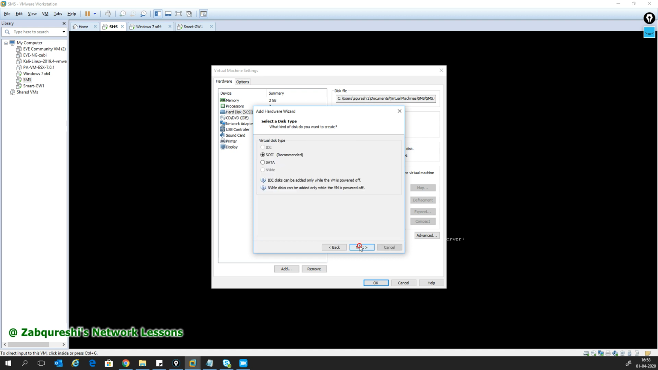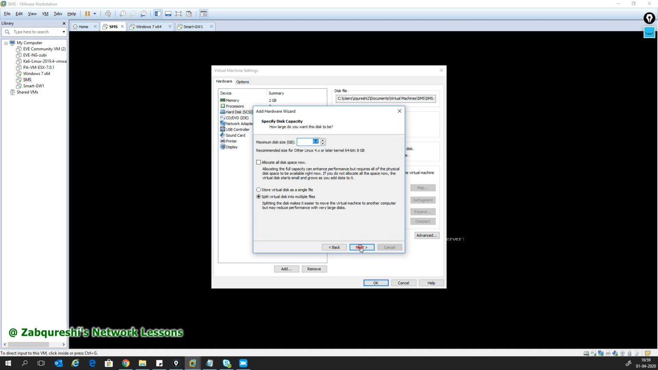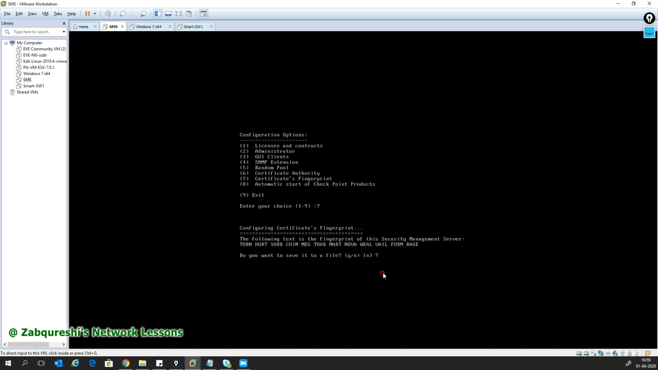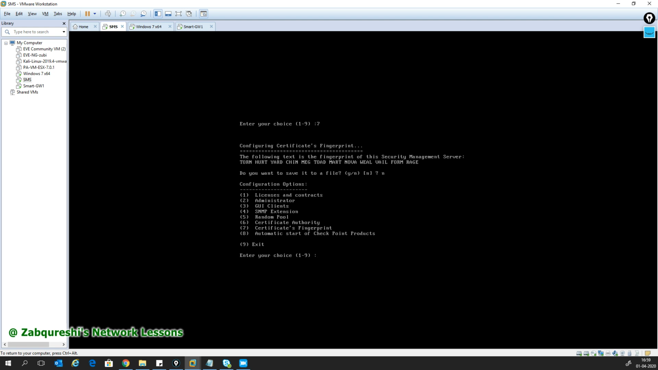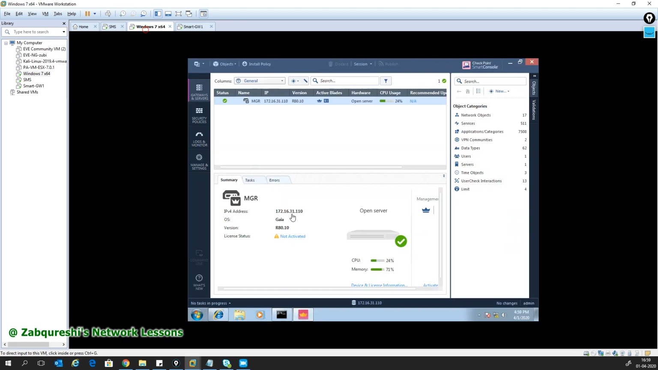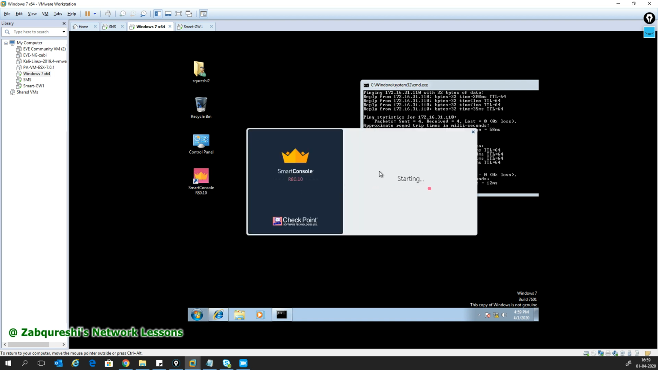So this is hard disk, SCSI. Add 10 gig and finish. So here, do you want to save it? No, enter, and then I'll exit with 9, and I'll go to the Windows server, and I'll try to connect this again.